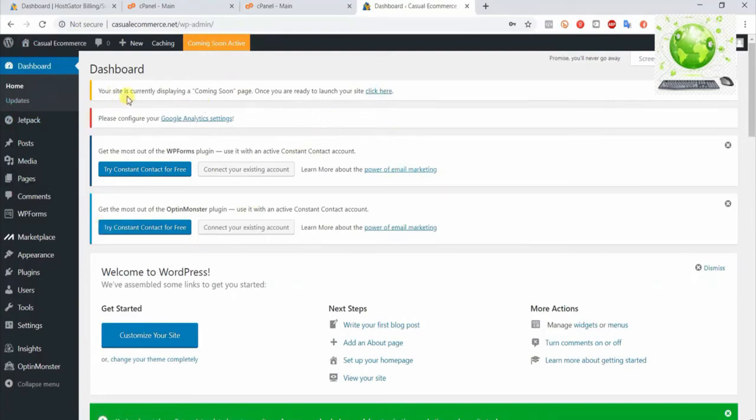Now, what I'm going to go ahead and do really quick is launch our site just so I can show you what it will look like by default. So you can see here your site is currently displaying a coming soon page. Once you are ready to launch your site, click here. So I'm just going to click here.